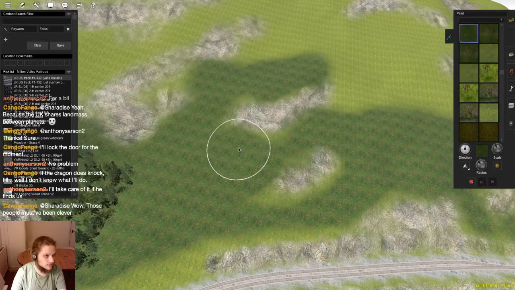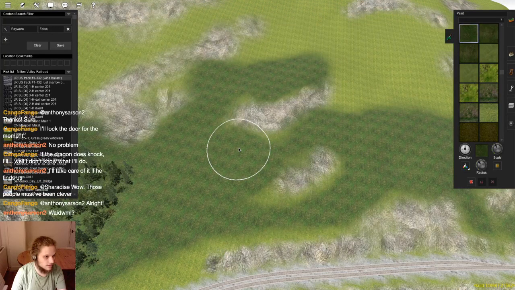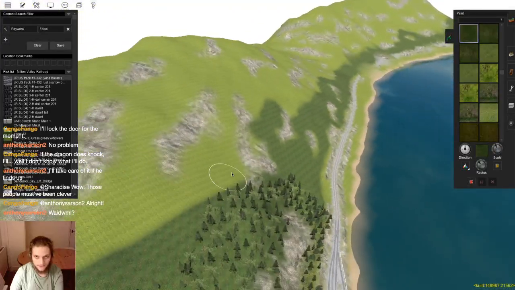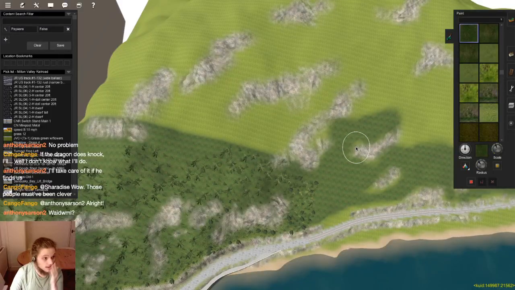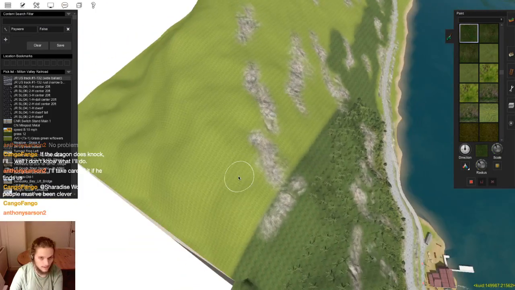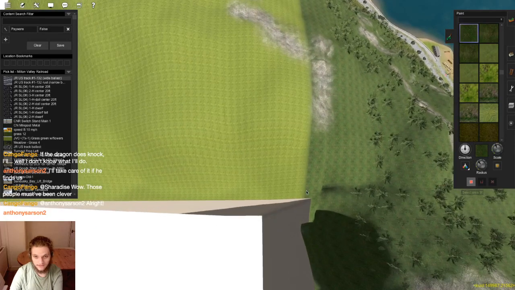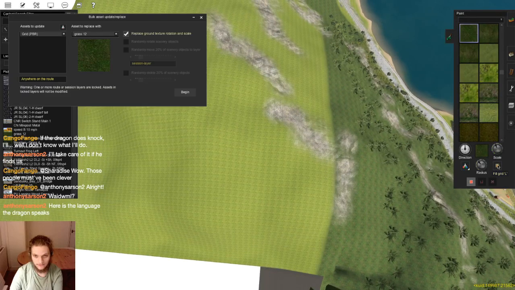Thanks, sure. I'll lock the door for the moment. Good. No problem. If the dragon does knock, well, I don't know what I'll do. I'll take care of it if he finds us. Sounds threatening. Right, so I think I can use the bulk replace tool now. Trainz, wow. Those people must have been clever. Yeah, they definitely were clever. Yes.